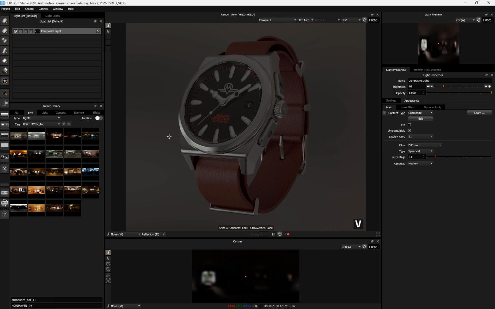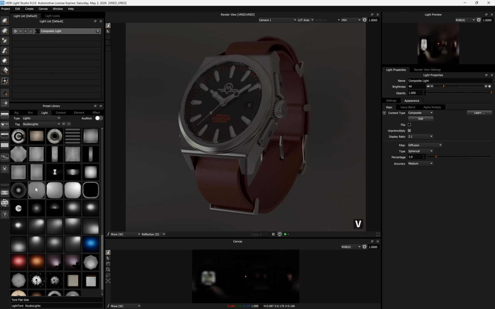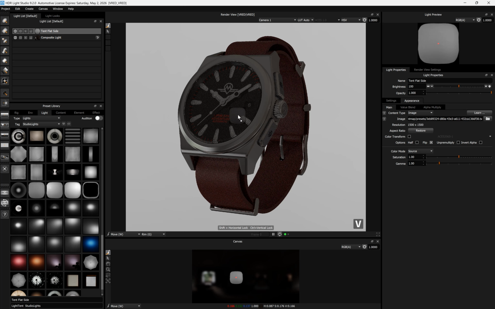Let's put a gray background behind the shot. So if we look at all the lights, let's select, say, this light, light tent, flat side, and we'll change the LightPaint method to rim. This allows you to place lights in the HDRI map in the background. I drag and I drop that. That's now added behind the watch, and I could take down the brightness.